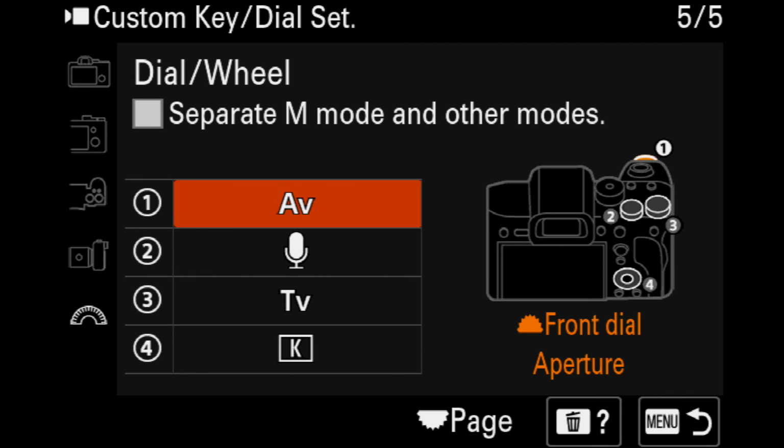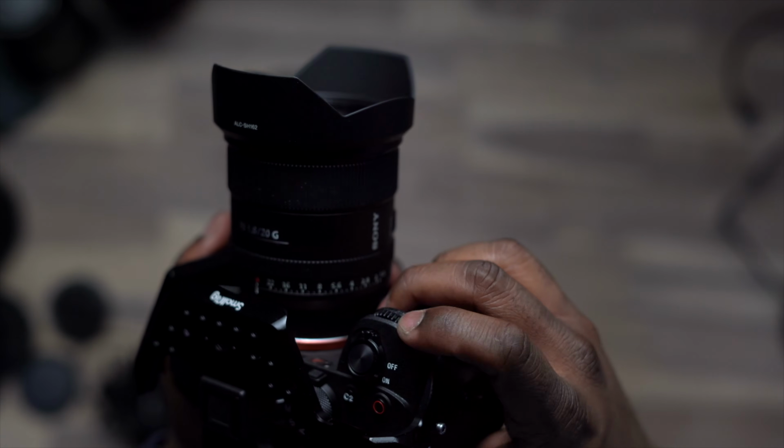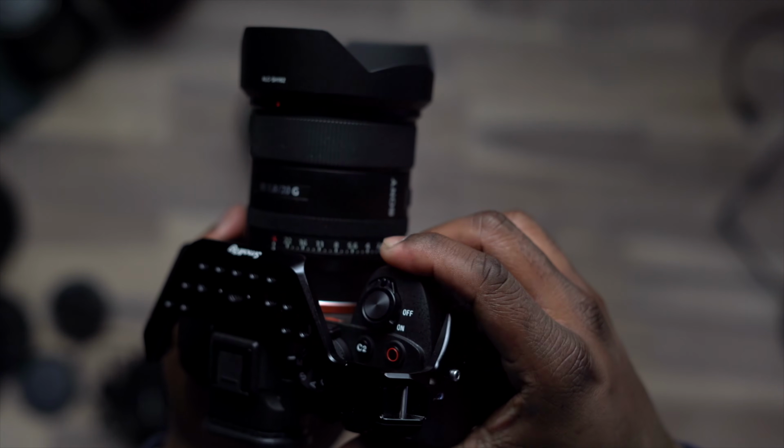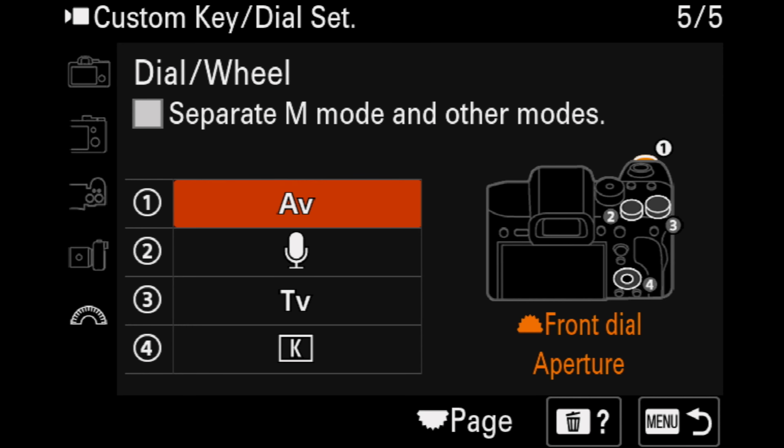So under option number 1, which is our front dial, I have kept it to be aperture, because that's the most natural thing for me, and it's just really quick. Most people keep this front dial at the aperture settings, because that's just the most natural feeling thing.